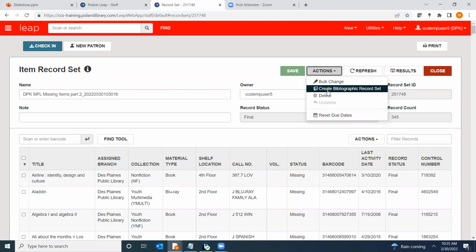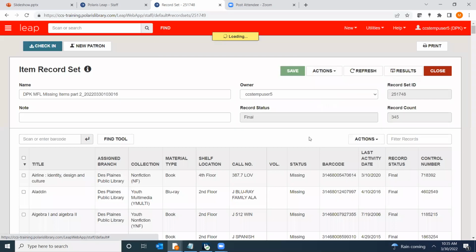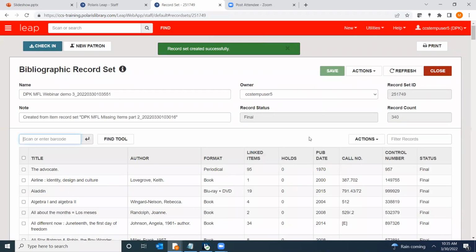Let me click this so we can see what it looks like. It will, of course, ask you to name and set ownership. Or demo, I don't remember how many of these I've created. I'm so creative with my names. And then it's going to open up your new record set. And what you have here, since I created a bib record set from an item record set, it looks at all of the items in my first record set and added their corresponding bib records to a new set.